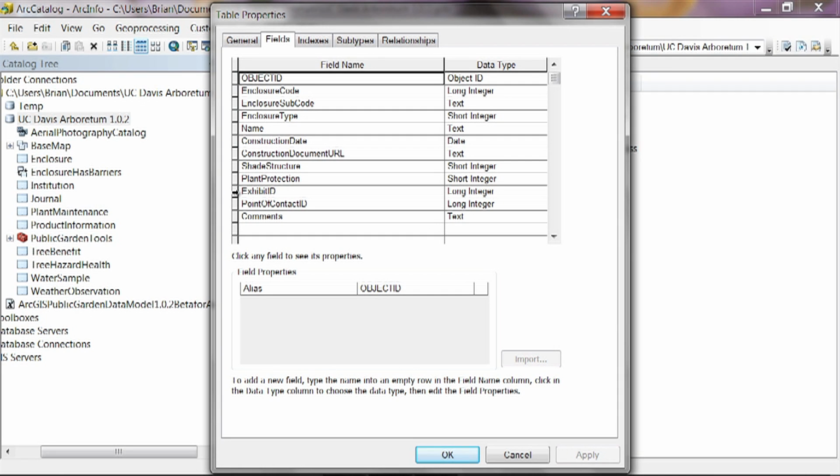So if you've drawn in our exhibit feature class, you've drawn in the boundaries of a particular exhibit at your institution, you would enter the exhibit ID of that exhibit in the exhibit ID field, and that then links those two things together. So when you click on the exhibit, you'll get a list of all the enclosures that are inside of it. And again, we'll work with that more later.